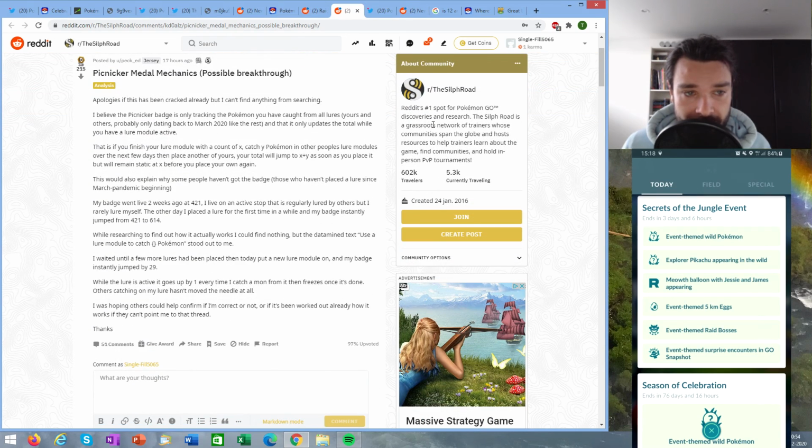Then the Picnicker medal mechanics. So it seems that for the Picnicker medal, it does not count the Pokémon that other people have caught from your lure. So you might have looked at the medal and it states that it counts the amount of Pokémon that other people have caught on your lure, but it seems to be inaccurate because that's not the case. If you activate a lure and other people catch from your lure, it does not count towards your progress.